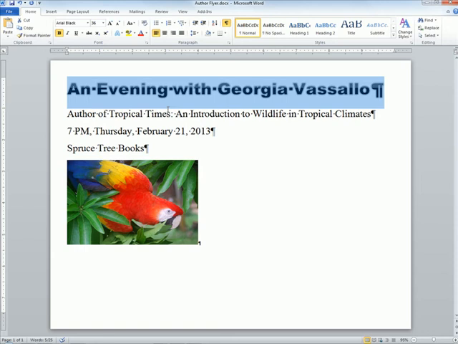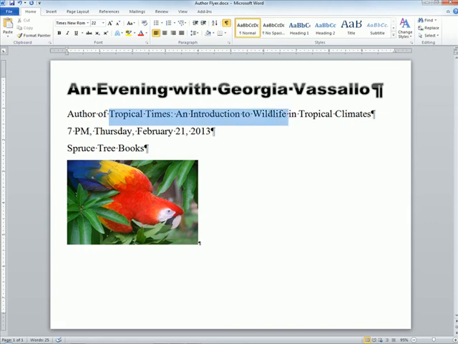So now Andrew wants to draw attention to the book title. So let's go ahead and select Tropical Times, an Introduction to Wildlife in Tropical Climates. And he actually wants us to prefer a simple dark blue, and that's on step 2 on 35.